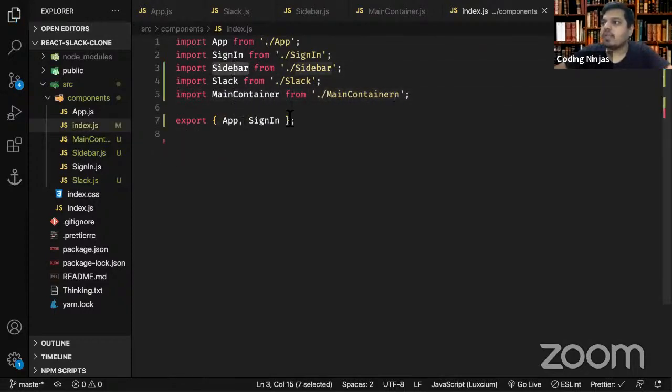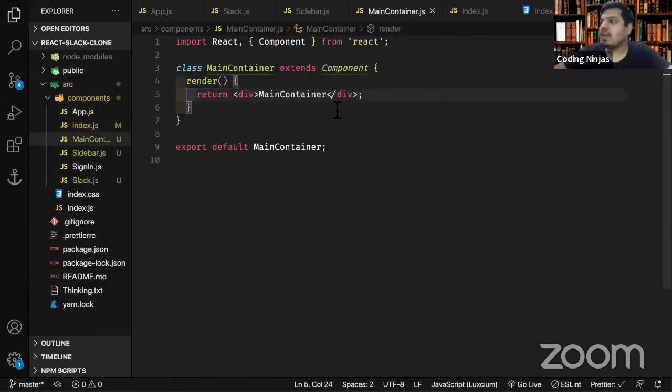And now we have to export these as well. Slack, main container, right? So now you see basically we have multiple components we are exporting from this file only, right? And now if you want to use these components, I'll import it from components index file. That's it. So let's close everything, guys, now.